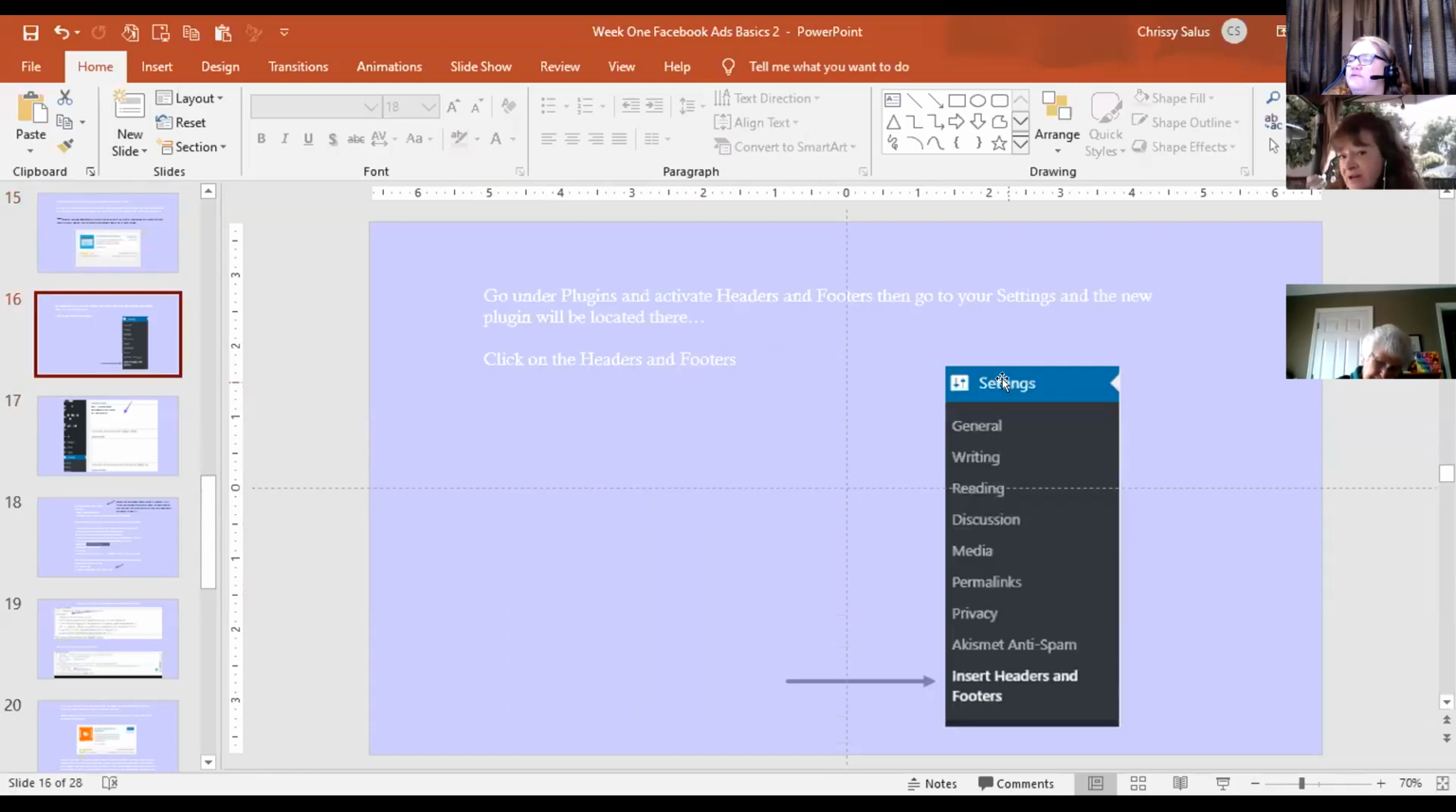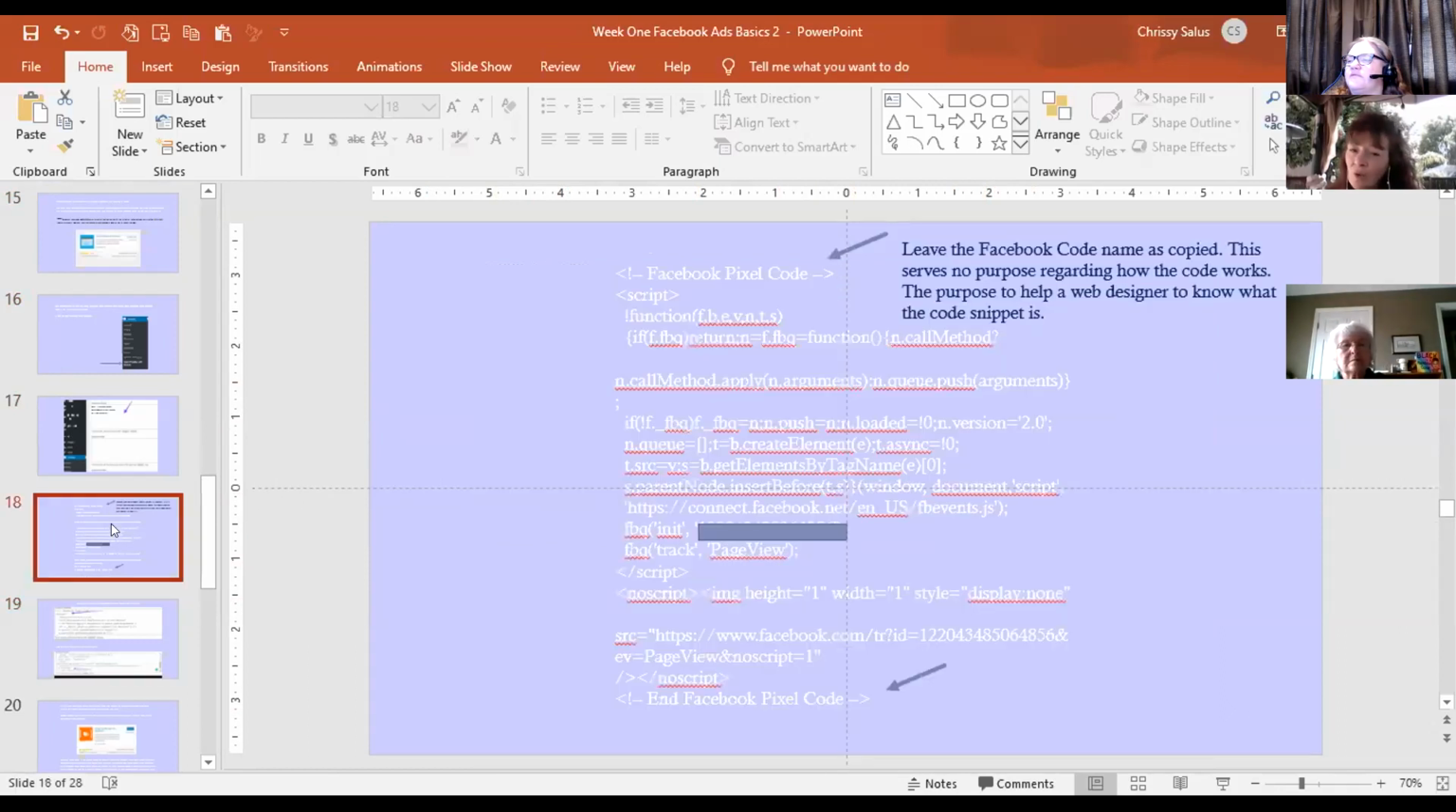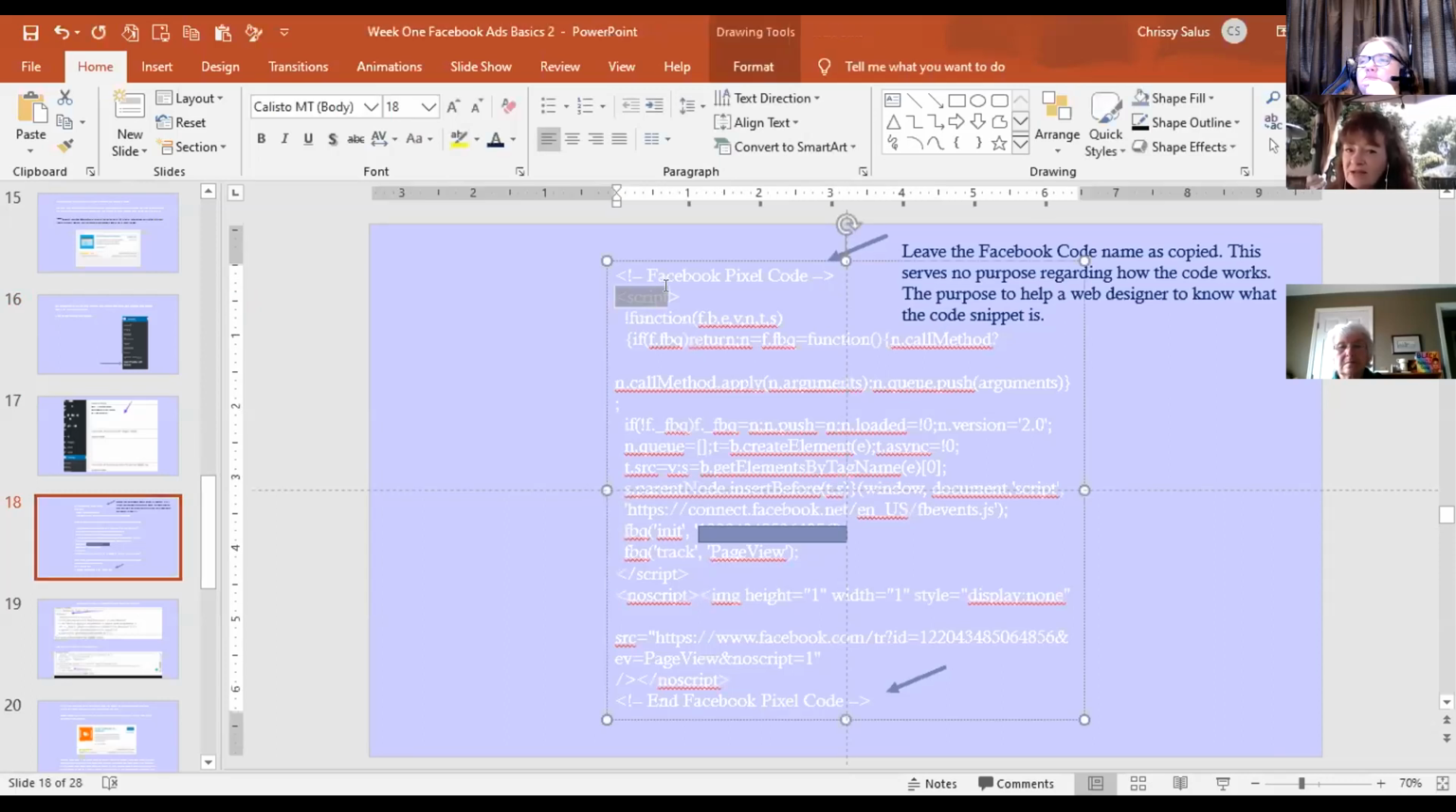As you're looking at your settings, I had that out of order. You'll see at the bottom of your settings, it says headers and footers. Hit the headers and footers. Here's what a whole pixel looks like. You're going to see where it says Facebook pixel code, but where the script is, that's for any code snippet that you have. You will always want exactly what that's showing on the back end of your website.